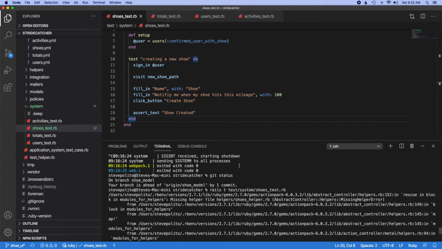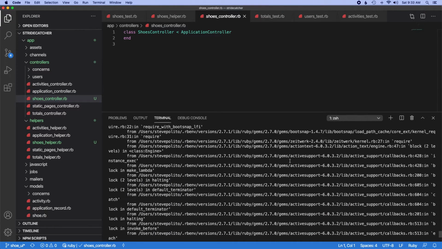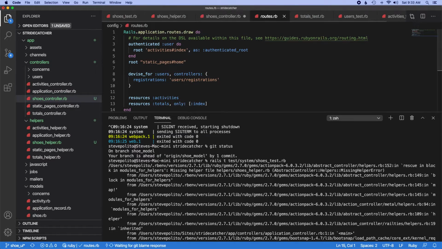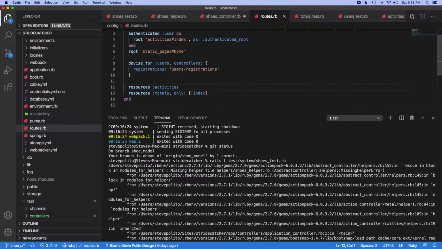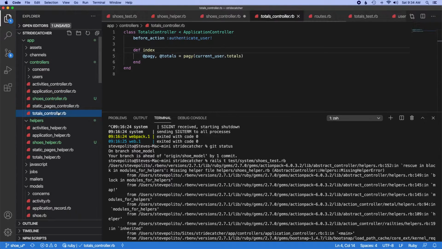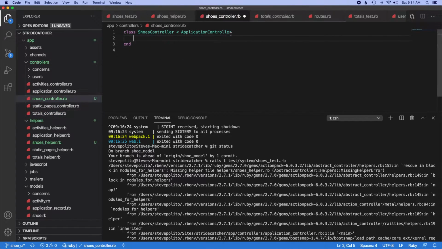Okay, so something's already busted. Actually, I'm looking at this and this might just be an issue with the fact that we don't have anything built out yet. So I'm gonna quickly go through this. So let's just do resources shoes. I think we want everything here. We want to create a shoe, so we need a new, an update. Yeah, I think we want everything here. So let's do resources shoes, and then in here, let's make sure they're logged in. So we'll do that.